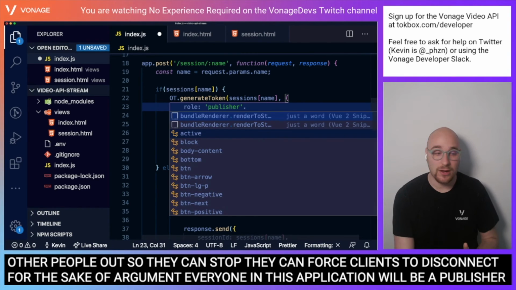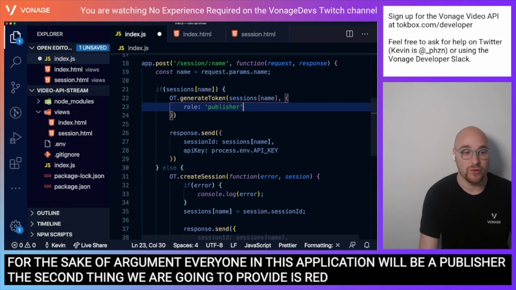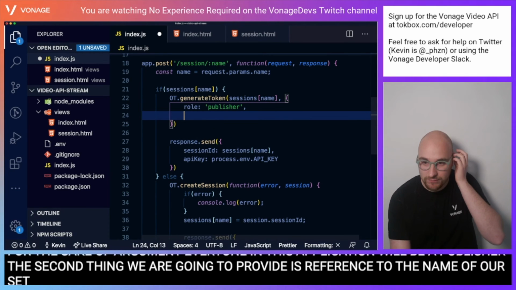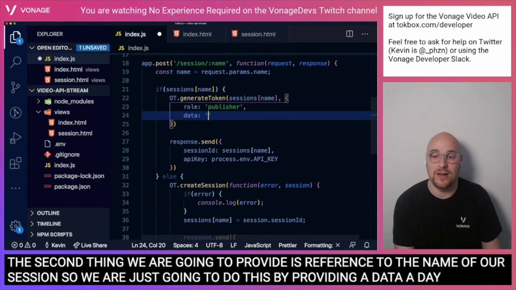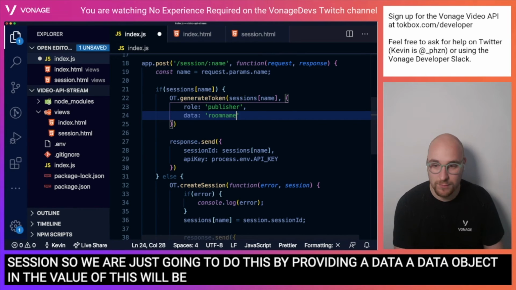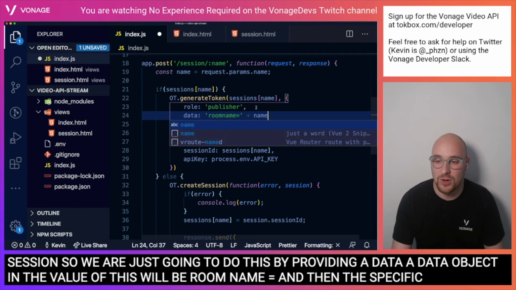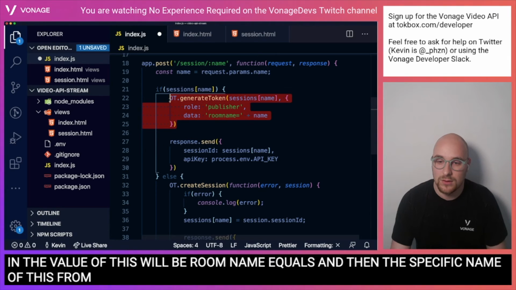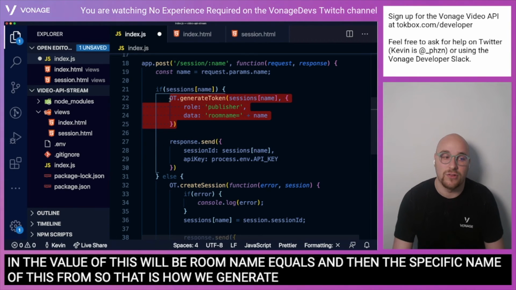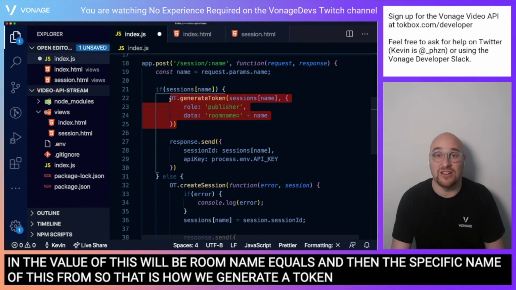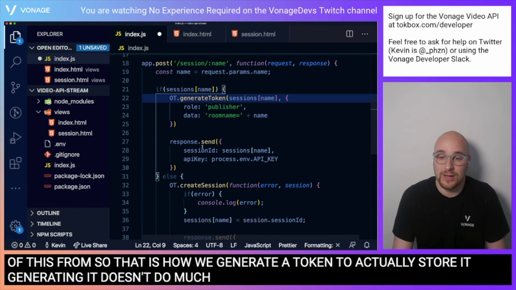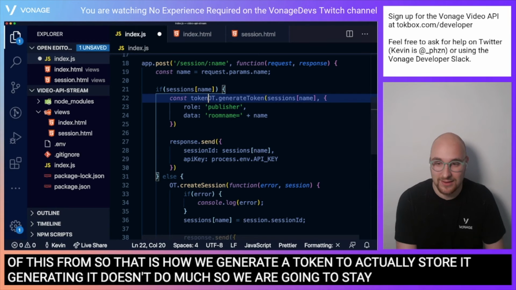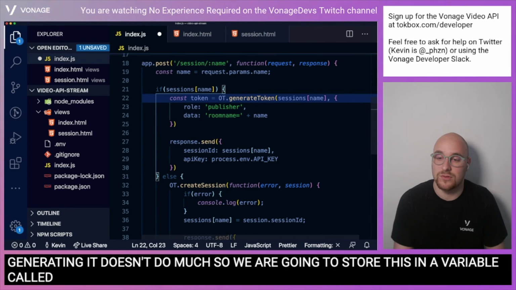The second thing we are going to provide is a reference to the name of our session. We are just going to do this by providing a data object, and the value of this will be room name equals, and then the specific name of this room. So that is how we generate a token. Now we need to actually store it. Just generating it doesn't do much. So we are going to store this in a variable called token, like so.